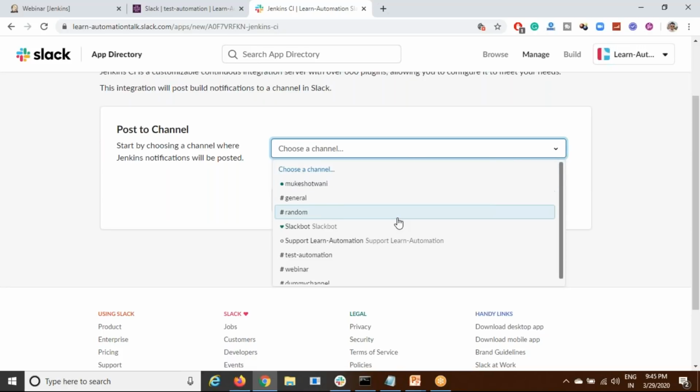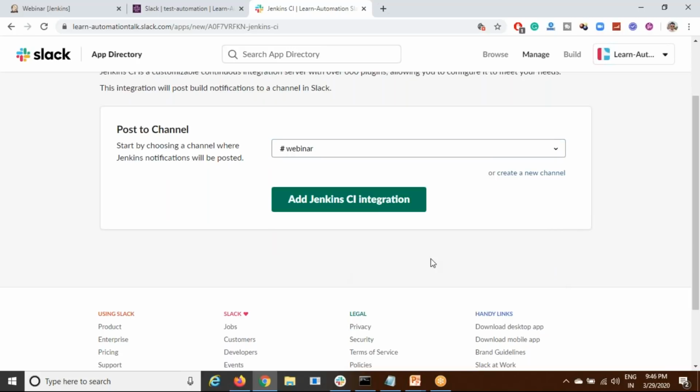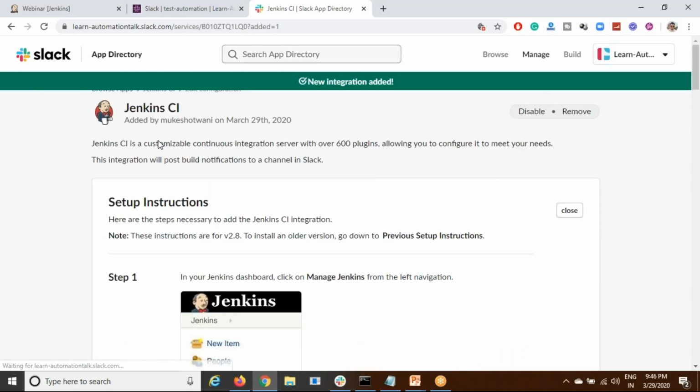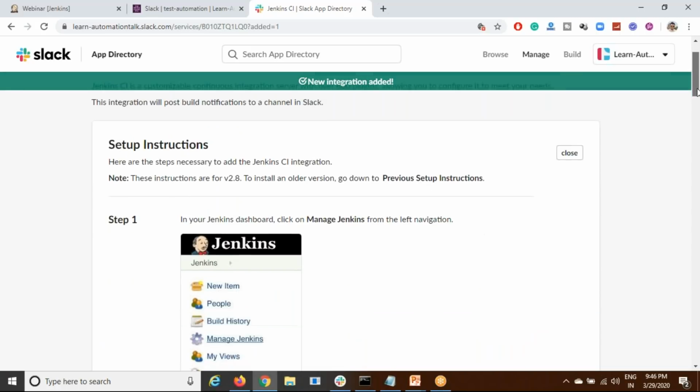Okay, so you can see these are the channels which I have, but the recent one which I have created is this one, which is webinar. So click on this webinar and click on add Jenkins integration. So it is just asking which channel you want to use for the notification.